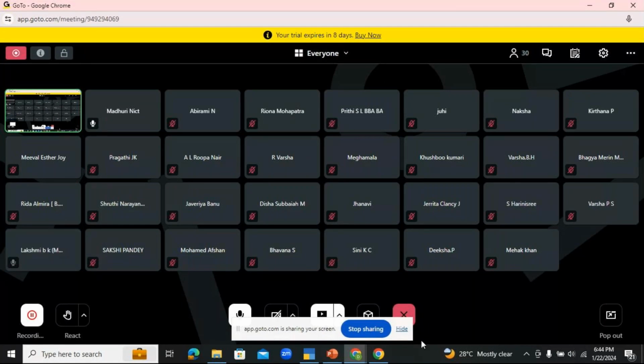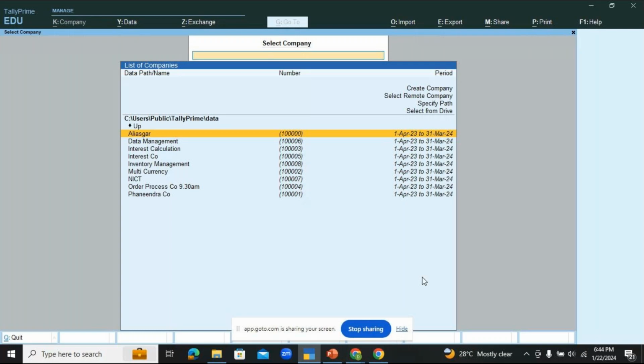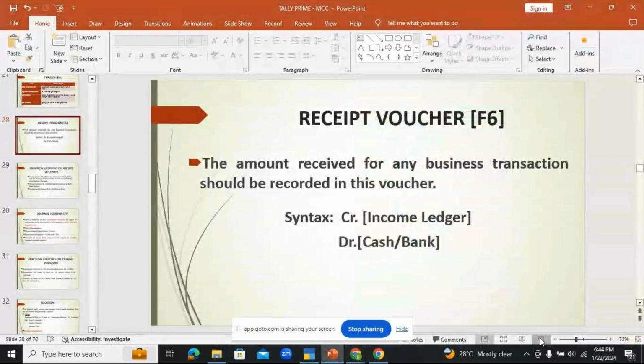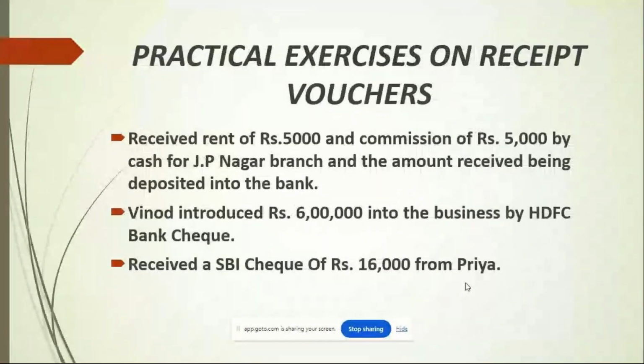Right. So let's start with the session. Now we have a couple of entries for receipt voucher. Yes. So I've given you three practical exercises for receipt vouchers. The first one says company has received rent of 5,000, commission of 5,000. So it has got two receipts. One rent, second is commission, and both are being received by cash. So in cash form, we have two receipts.